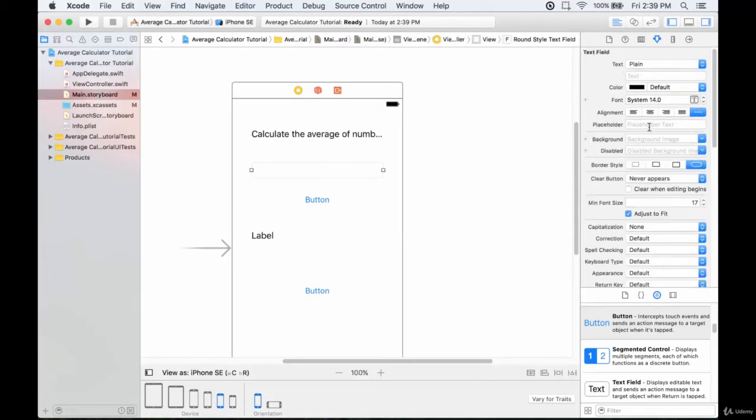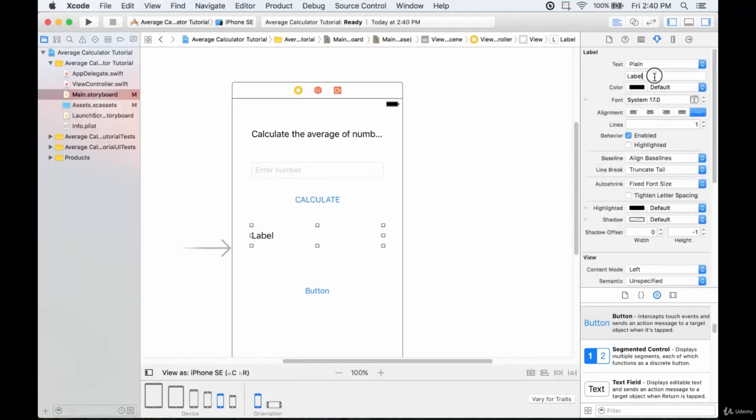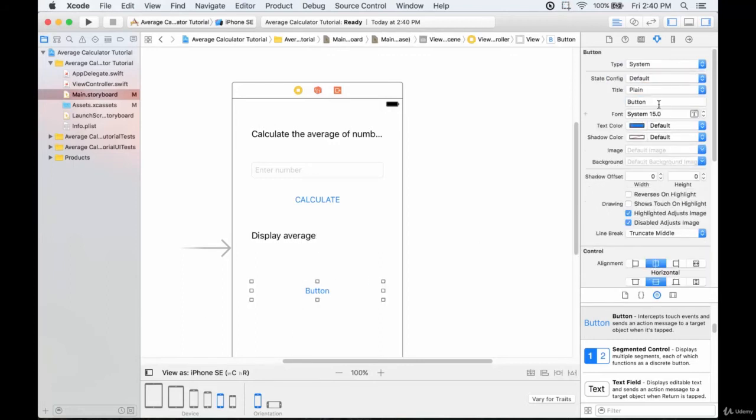This one I'm just going to have a placeholder text. I'm just going to say something like enter number. Our button is just going to be called calculate. Our label is just going to contain the text that says something like display average. And our bottom button is just going to say something like reset.